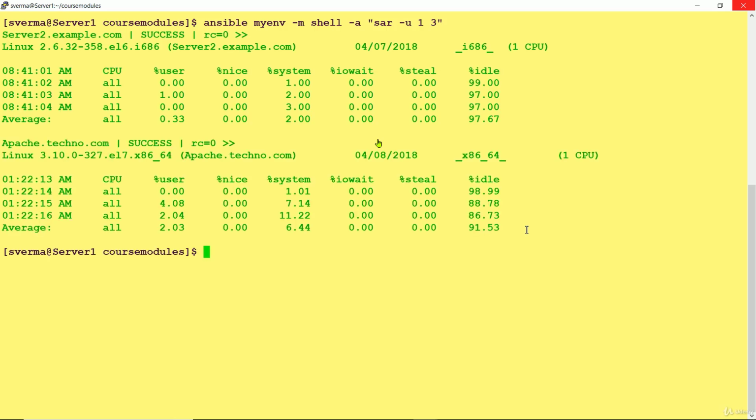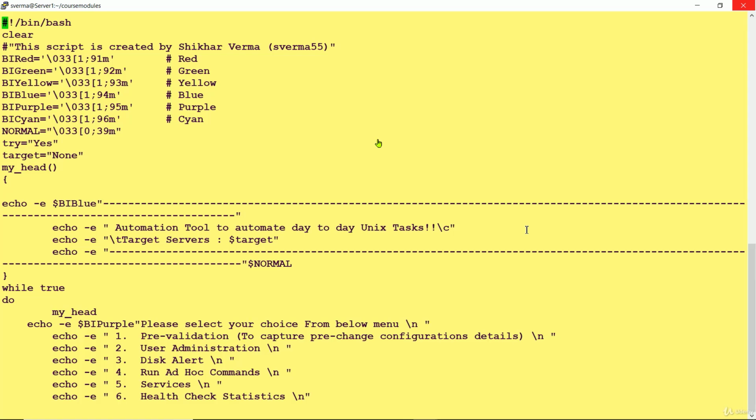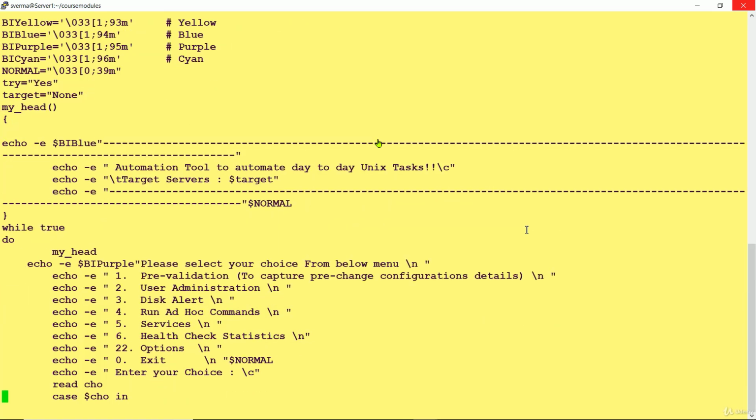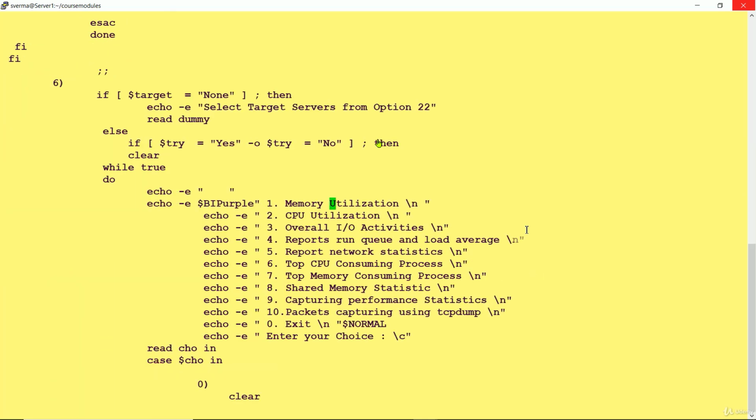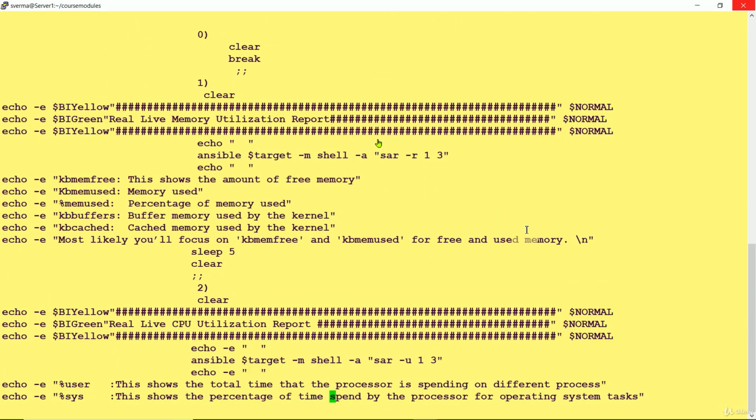Now you can see the output is coming. We are getting the detail of the CPU utilization. How can we use this in an automation tool? Simply I have to go here, and I have already added the sixth option, and I am going to the sixth option. Now you can see that I have used the second option, that is for the CPU utilization, and in the second option I have simply put the same command which I was telling you, and I have made it somewhat attractive.